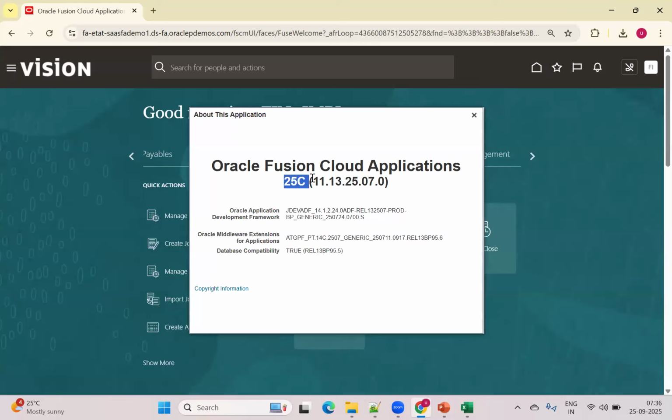I will explain from where this 25C comes. And this is the version it is showing, that we are in 13. The previous version of Oracle we called R12, like release 12. Now we call Oracle Fusion R13 or release 13. So it is showing 13 and it is showing 2507.0. I will explain where all of this comes from.